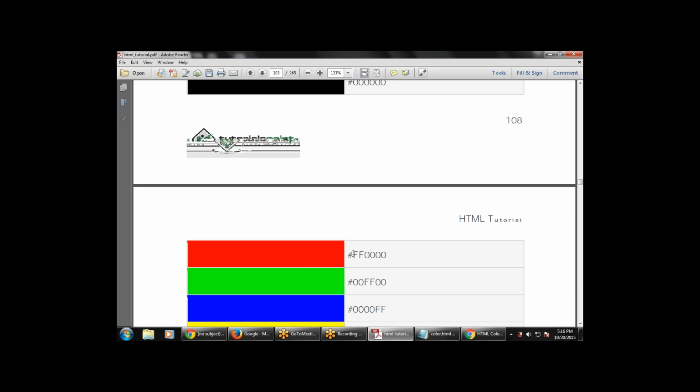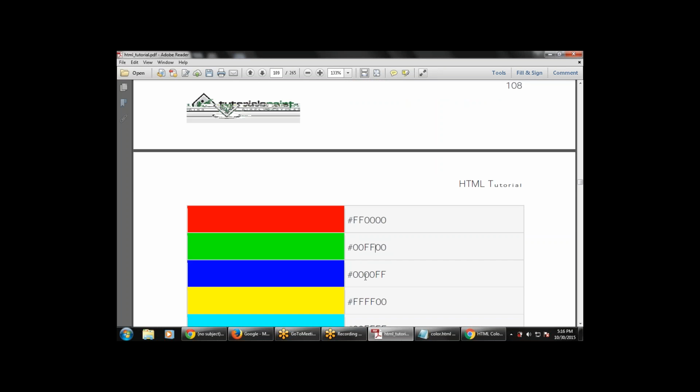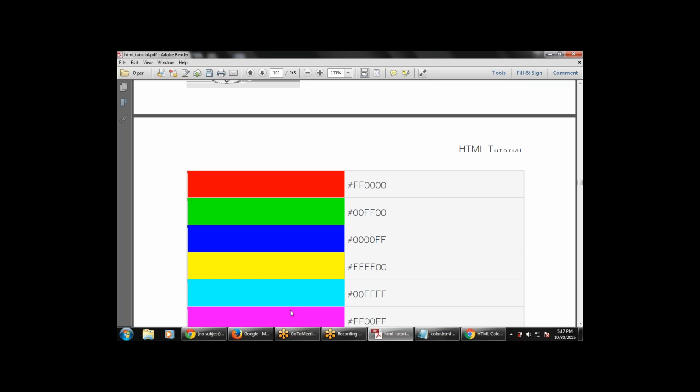The first two digits are the red category, the second two are the green category, and the last two are the blue category: red, green, blue. So red color is available as FF in the first two places. Next is the green color, which is FF in the middle two places. Then blue color, which is FF at the end, in the last two digits. Then yellow color is FF, FF, then 00. There are four F's available.